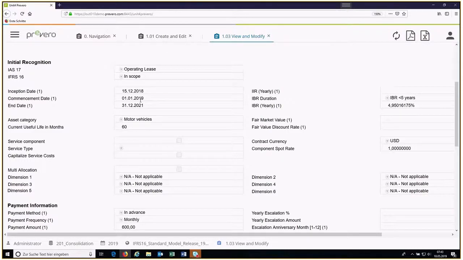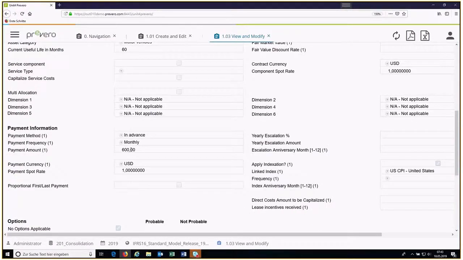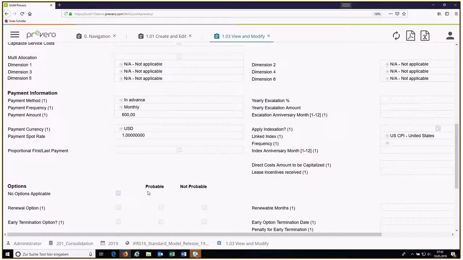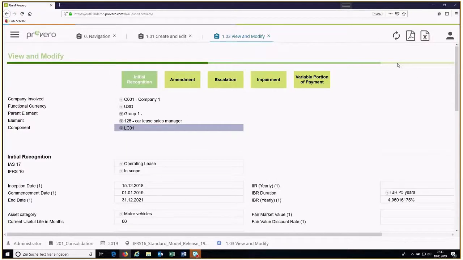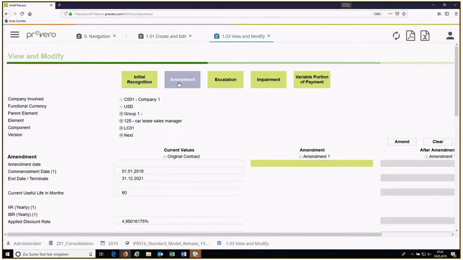So starting on the 1st of January 2019, 600 payment amount. So we get that summarized. You could, of course, put that into a PDF or an Excel spreadsheet just to document towards your auditors. And we can now say we want to do any changes. So you will never change an original contract. Changing means you are placing an amendment.